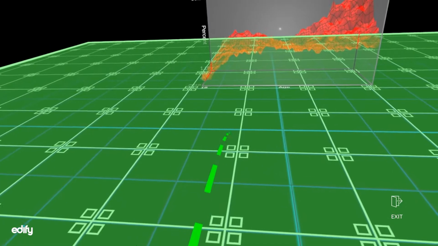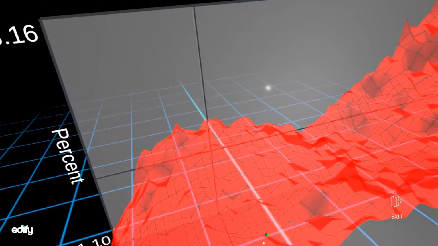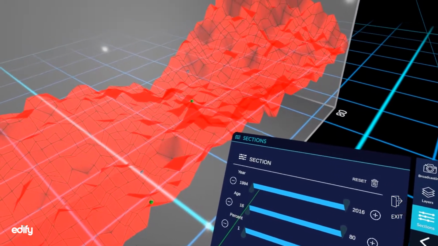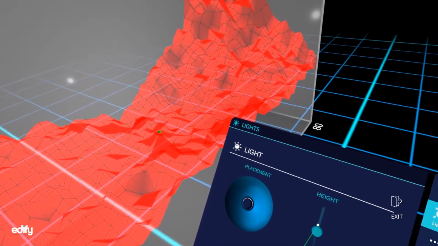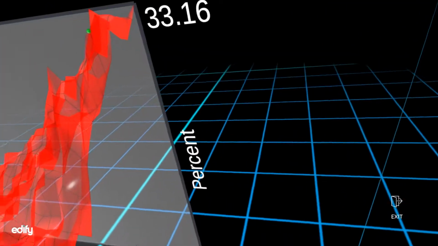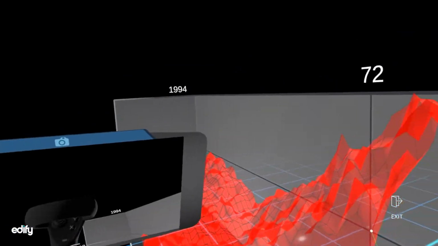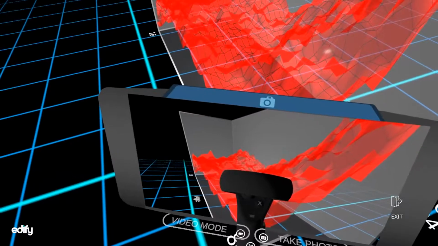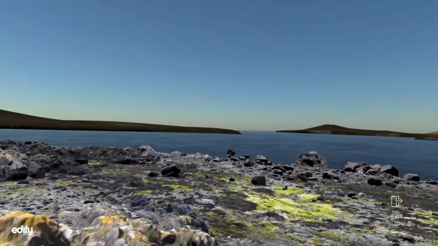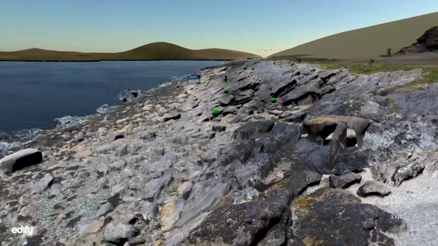Edify provides a range of data visualization tools. Here, data is plotted against 3 factors or variables, creating what is called a data landscape. But this can be very difficult for students to visualize and interpret. This lesson enables lecturers and students to visualize and manipulate complex data from a first-person perspective, making it much easier to understand.